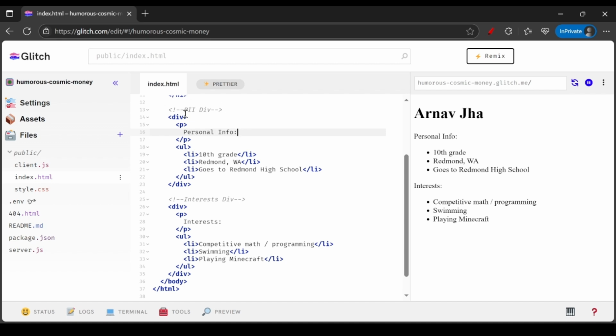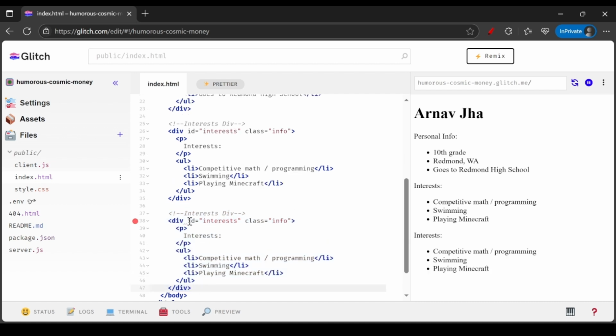And then let's give these divisions their own ID. So ID, this will be PII, and then class info, right? Same thing with this one. We'll give ID interests, and then have a class of info, right? And then now let's make another division. And this time, let's try applying some of the stuff that we had from earlier, right?